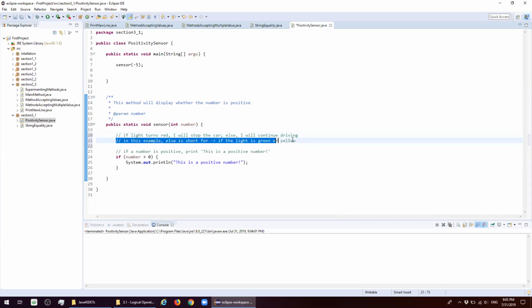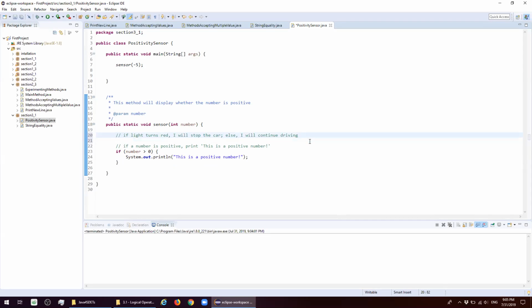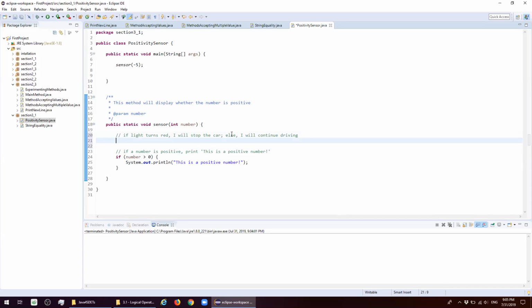Instead of all this wording, since we are developers, since we're programmers, we do not like a lot of wording. Java already has a lot of wording in its code base. We want to keep things simple. We're just going to use else. If the light is red, I will stop the car. Else, I will continue driving.